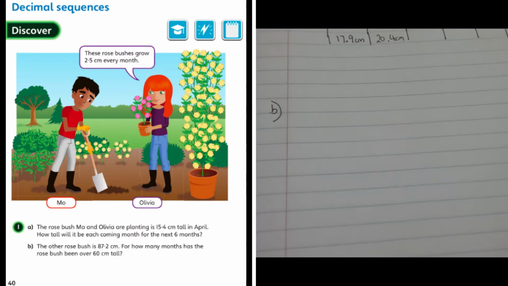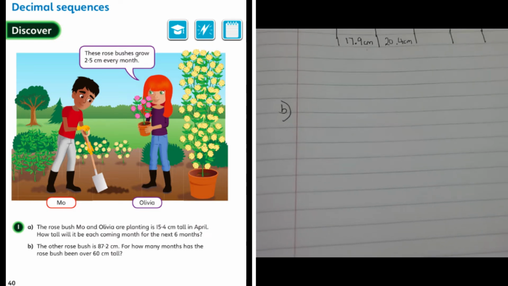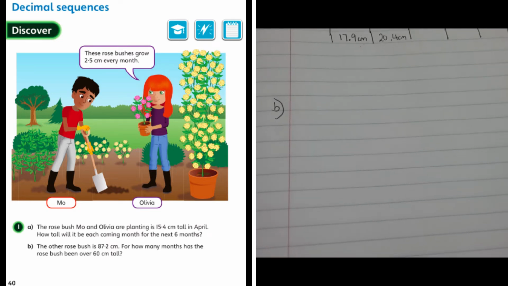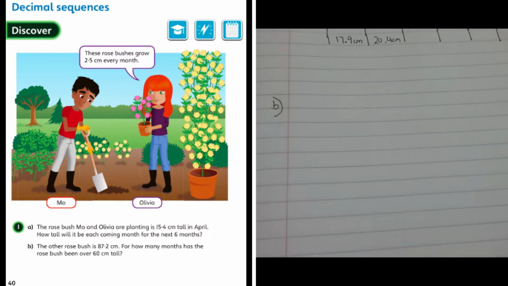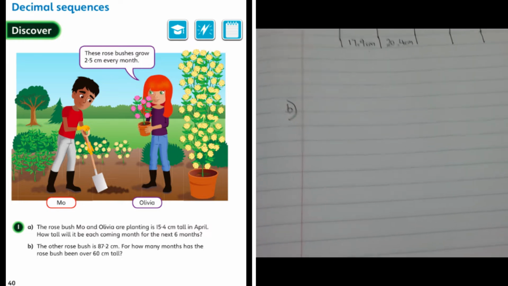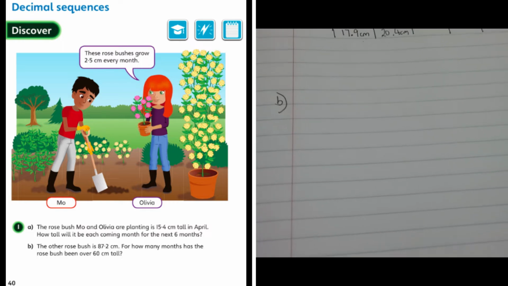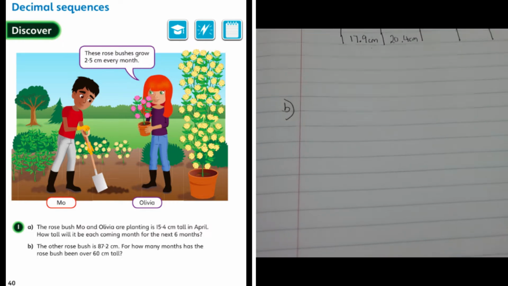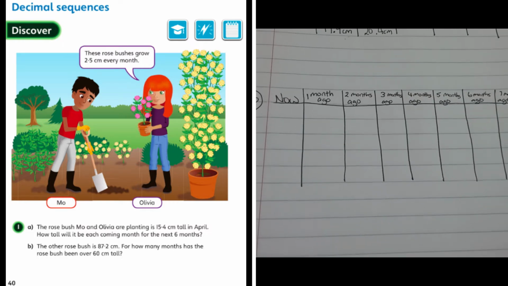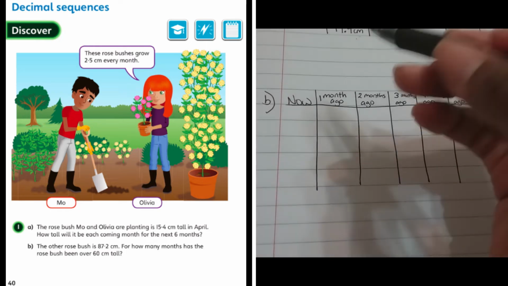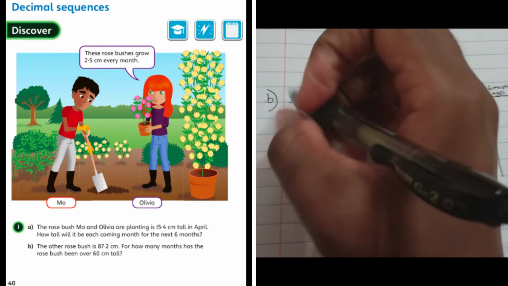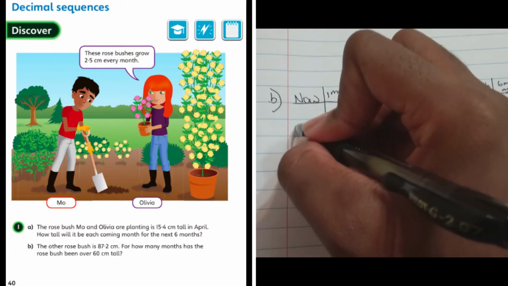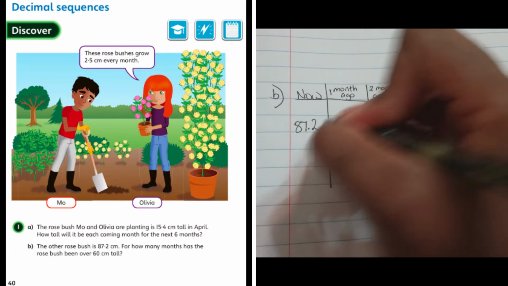So I need to work my way backwards to see at what point it was 60 centimeters tall, so I can figure out how many months it's been more than 60 centimeters. I think the best bet for this is to create another table, but I'm going to work backwards. Let me show you. All right, so what I've done is I've created another table, and I'm going to be working my way backwards. So what you'll see is that at the start, I have now, and the height of that rose bush right now is 87.2 centimeters.